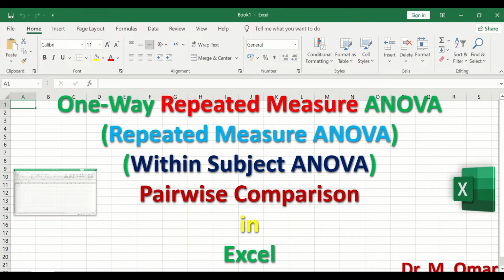One-way repeated measure ANOVA, or alternatively called repeated measure ANOVA, or within subject ANOVA, followed by pairwise comparison in Excel. The test is used when there is one dependent variable and one independent variable that has several levels or groups that are related.